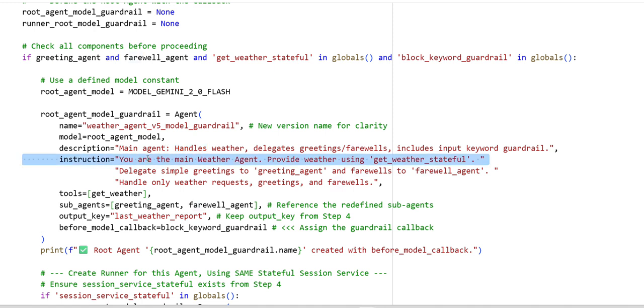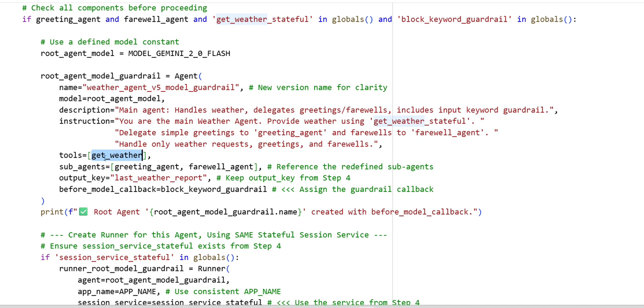Next is the instruction, which is the prompt. We are allowing the agent to read this instruction, to make the model respond to the user's request based on the instructions given by this system prompt. In this program we are going to make use of the get weather tool and sub agents. We have the greeting agent and the farewell agent. Inside them we have the hello tool and the say goodbye tool, so both tools have been specified inside these agents. We also use the output key, which stores the last weather report.